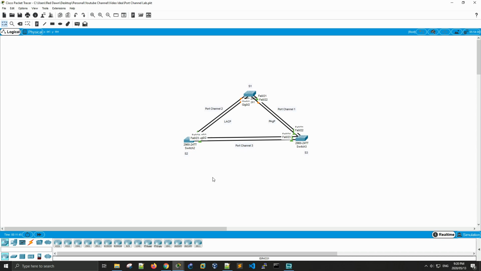Port channeling, just to give you a quick overview, is when you bundle a bunch of interfaces together to act basically as one interface to give you a little bit more throughput on the interfaces, and you can sometimes do load balancing and all of that kind of stuff.